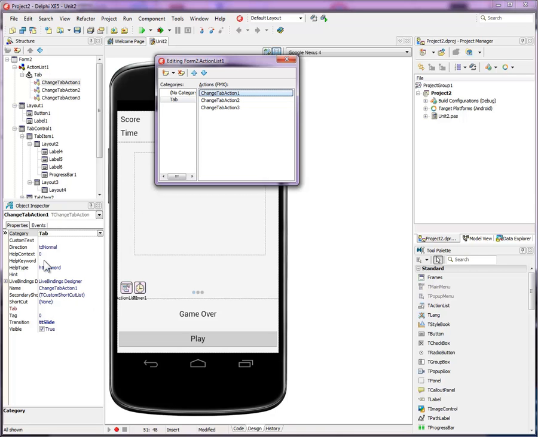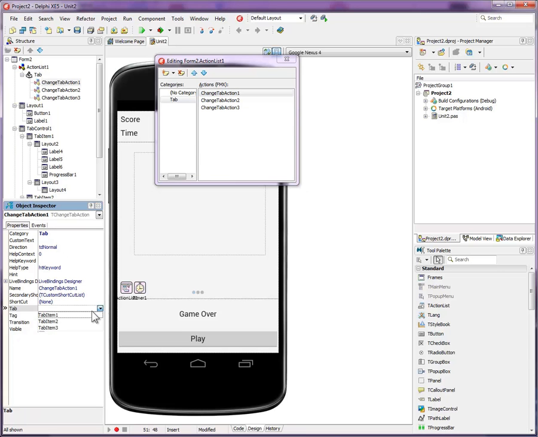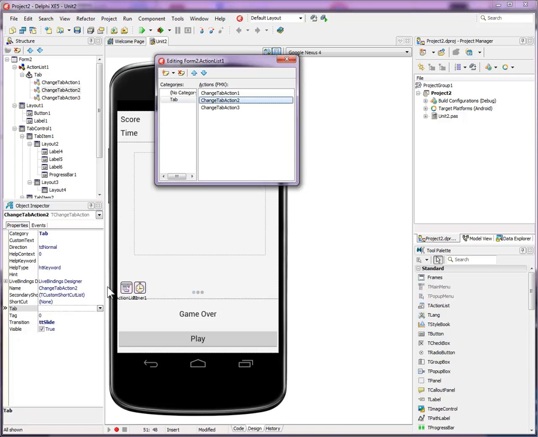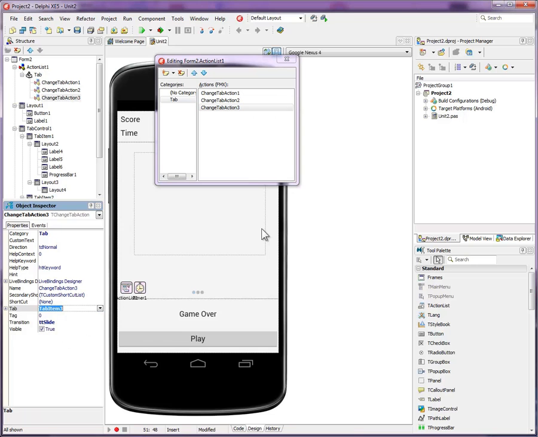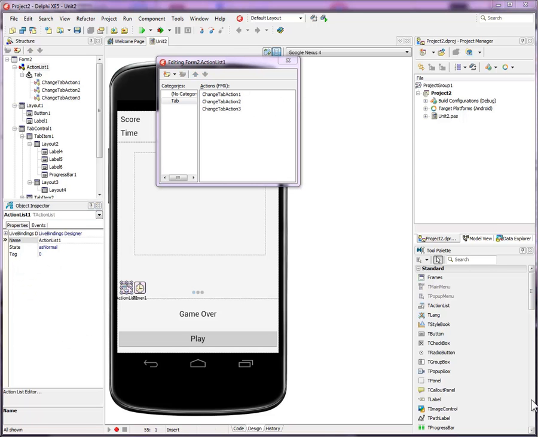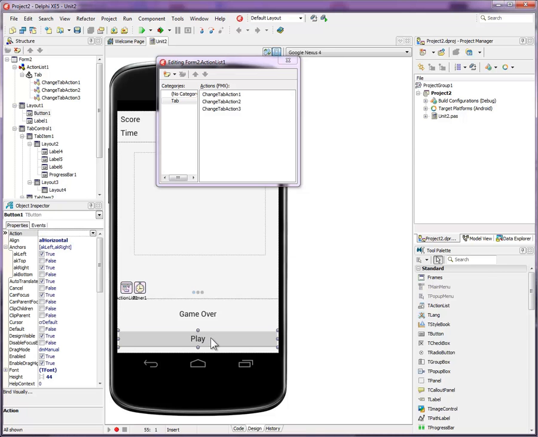Now we have to set the particular tab for each action where the transition is going to be done. For the first one, we are going to move to the first tab. For the second one, we are going to move to the second tab, and the third action is going to move to the third tab. Now, every time that the user presses the play button, the game board has to be shown.